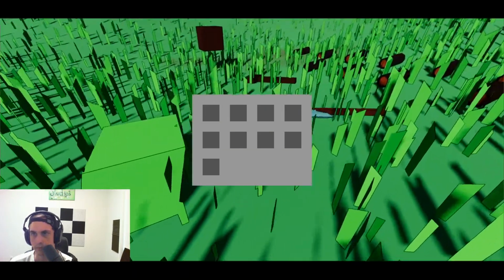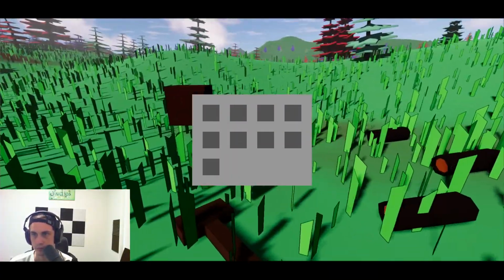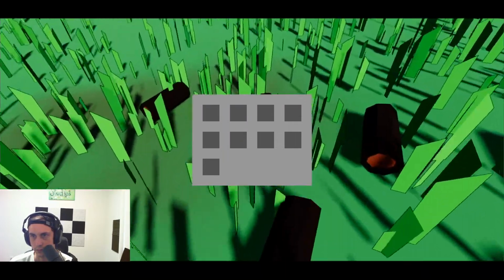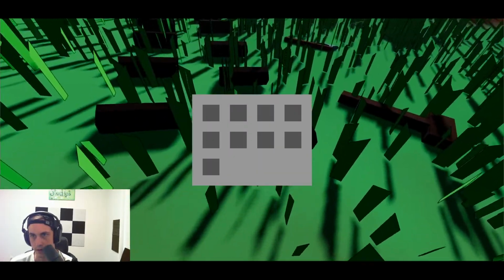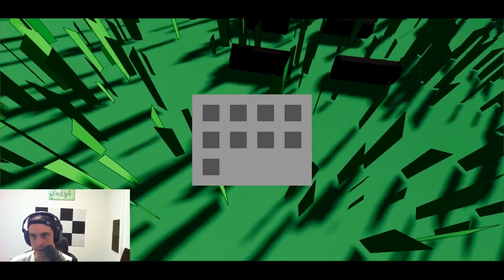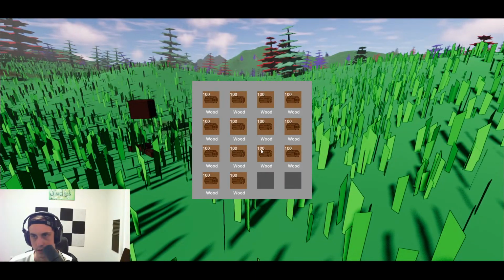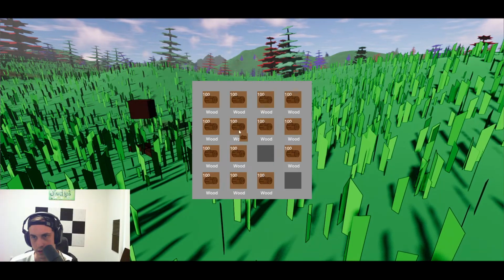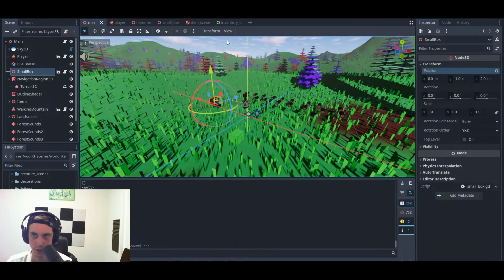Okay, so this now shows up here. What happens if I pick up items? Okay, it's not assigning it to those. That's kind of nice. Okay, cool.